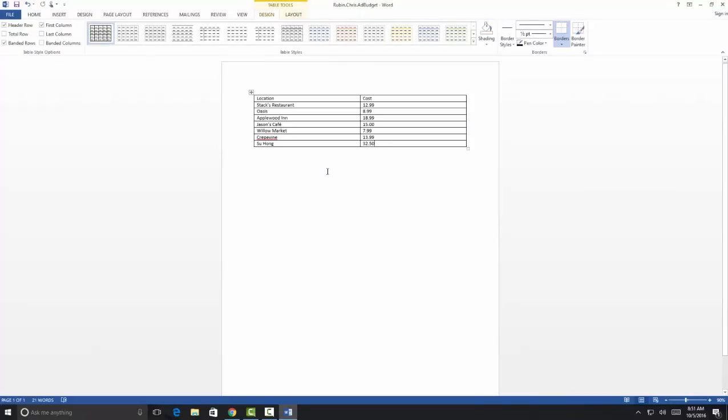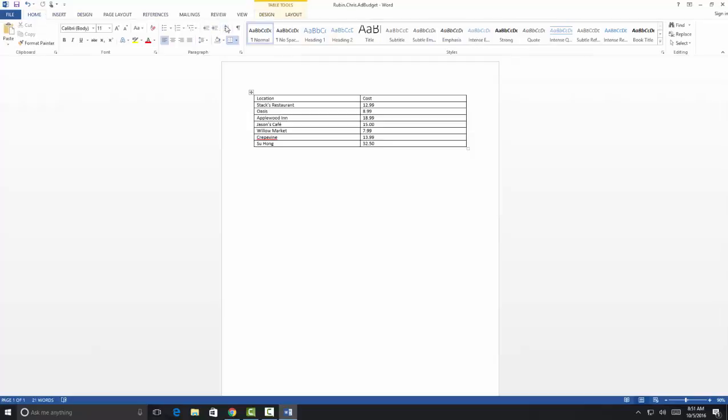In this next section, we're going to work on inserting and deleting rows. Click the Show Hide button on the Home tab to display formatting marks. Place the pointer in the margin to the left of your first dinner restaurant. Make sure that the pointer changes to an arrow, then click. Make sure that the whole row is highlighted.